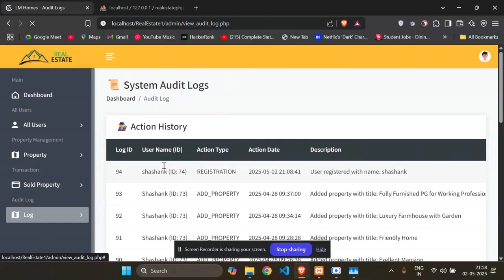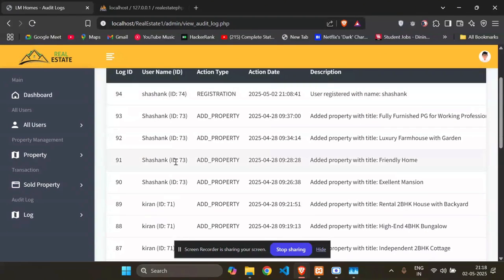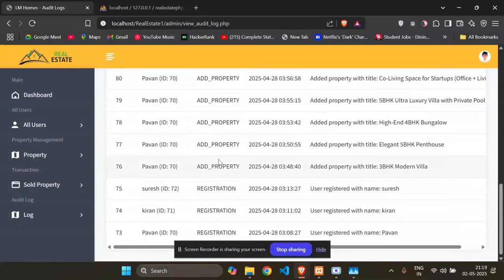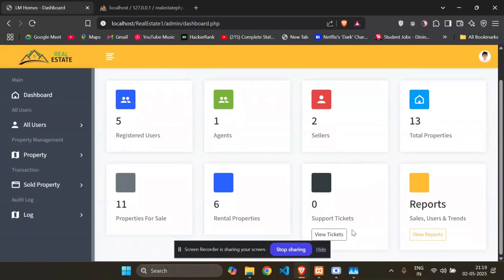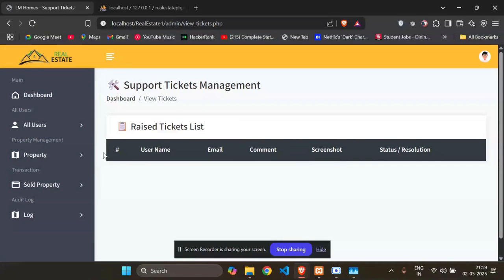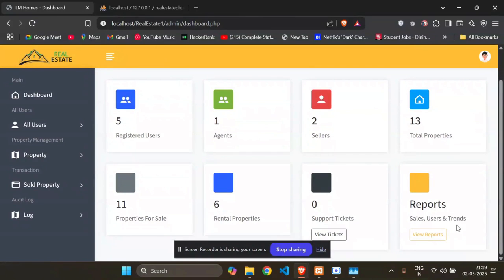And we have a log panel where users see whenever a new customer registers into the website. And whenever activities like registration, add property, edit property happen, they are logged into the log list, so that the user can track them later if necessary. And we also have support tickets. Whenever a user raises a ticket from the users panel, admin gets a ticket here, so that he can resolve it and send feedback to the user.